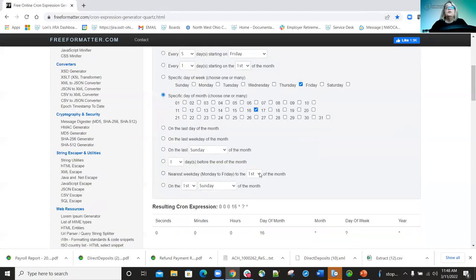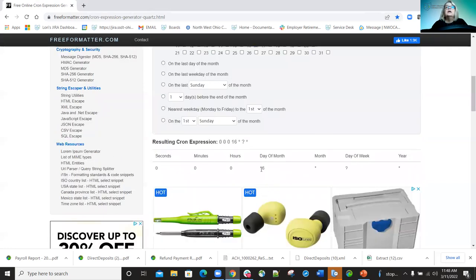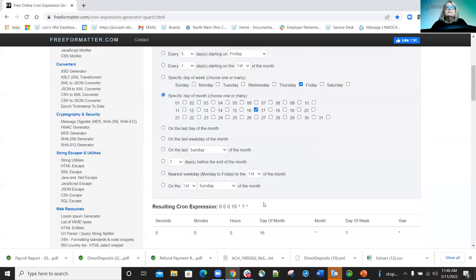So in order for me to do that, where is my little button here? Oh, right here. This created my Chrome expression when I went in here and did this. So I just need to take this and copy it.